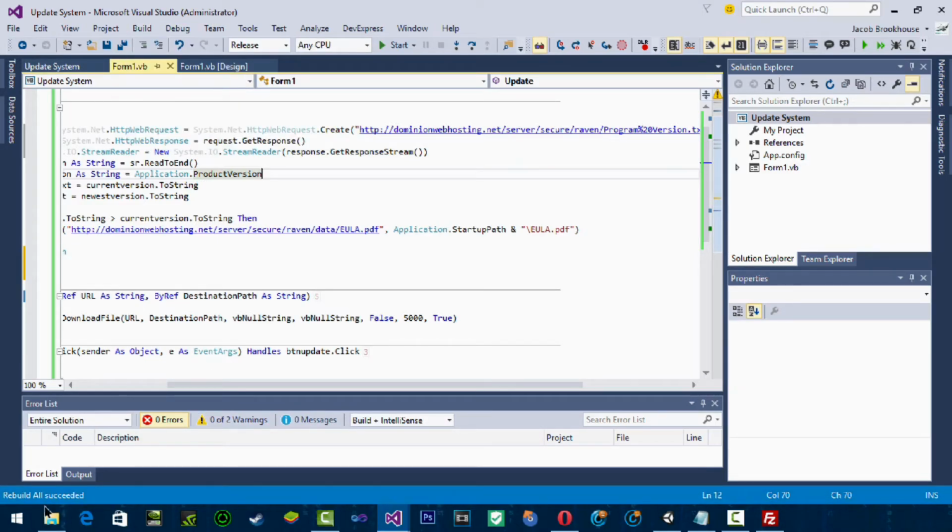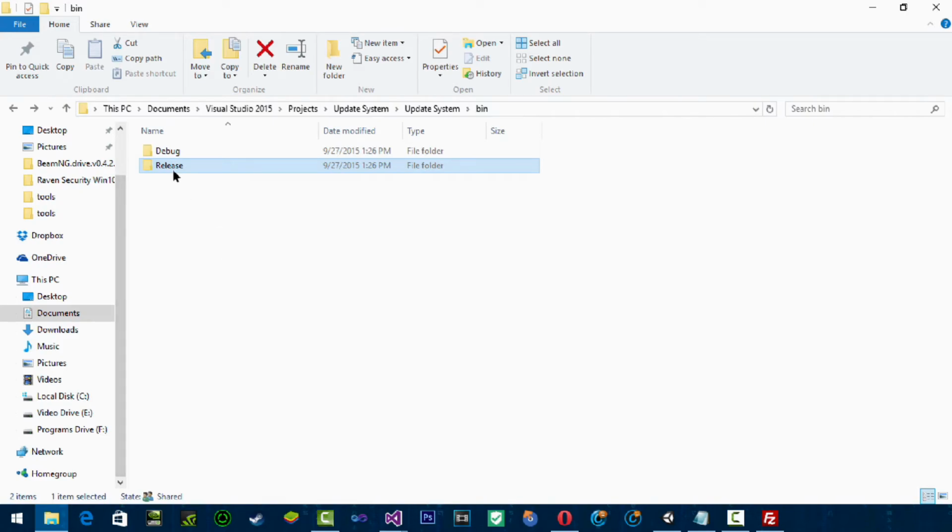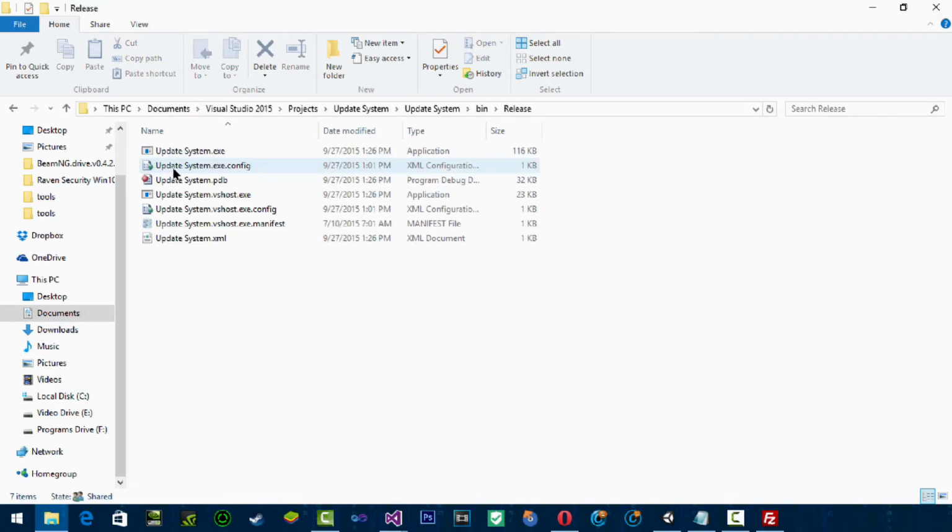Rebuild. Again, guys, I'm sorry for being this long, but I'm trying to explain it as best as I can, because if somebody tells me to explain something, I want to explain it as best as I can. So here's all the files for the update system, or your program basically, but the update system's in the program. I showed you how to code that.